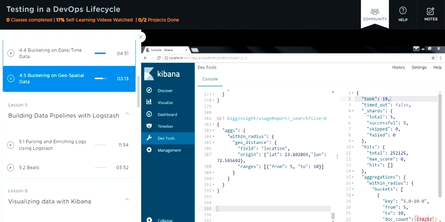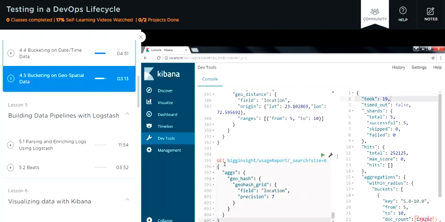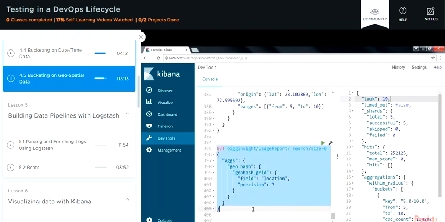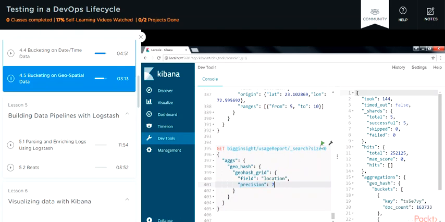Enter the next query. The data that we have in our network traffic example is spread over a very small geographical area, so we have used a precision of 7. The supported values for precision are from 1 to 12. Let us look at the response to this request.